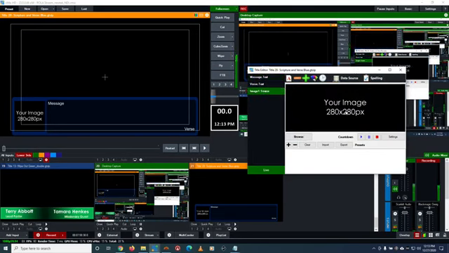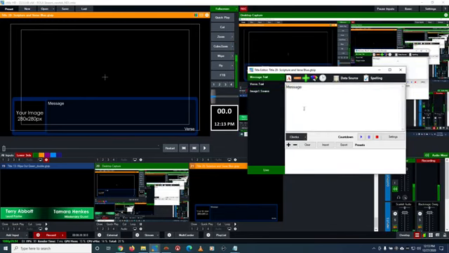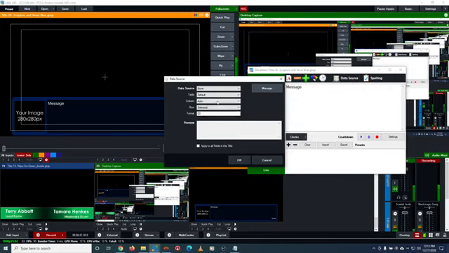Also, if you don't inject an image, this will actually say "your image 280 by 280 px" on the live stream. So if you don't have an image, at least create something, like maybe a clear background. Then for each object that you want the data to come from a data source, you have to go to each object, then go to data source, and then select your data source.